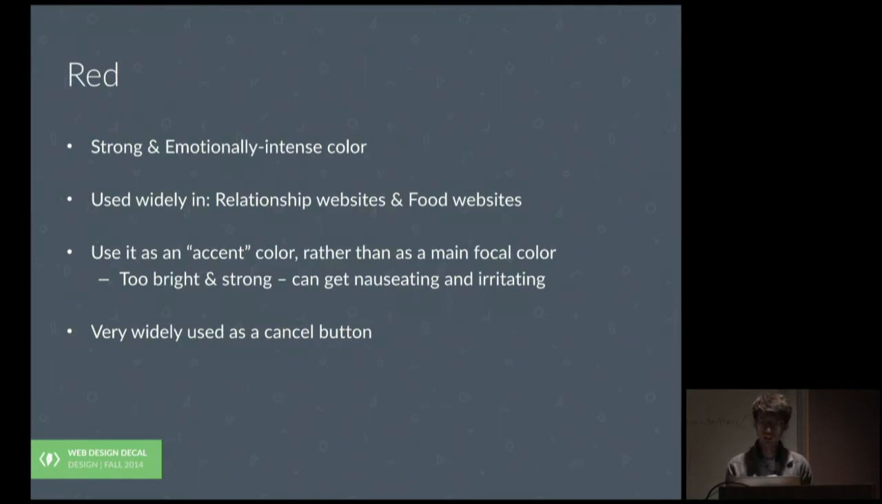So to go over each of the primary colors one by one, let's start off with red. Red is the color of Stanford, and yeah, I'm just saying, not saying my opinions, but red is a very strong and emotionally intense color. So that's why it's used widely in relationship websites and food websites. And I'm going to give you some websites of those in a bit.